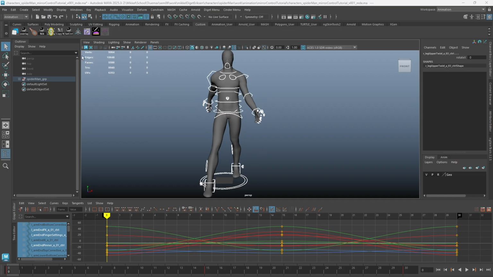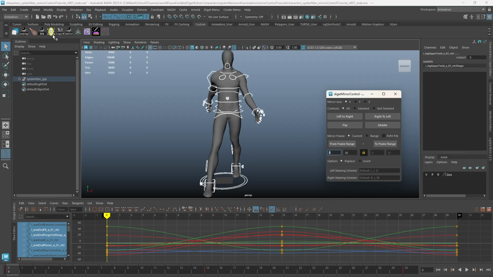If we first open the UI with this brand new icon, we can see that the UI has been updated with a lot of new functions. But let's take it one step at a time. But before we do, let me first show off the tool in action.